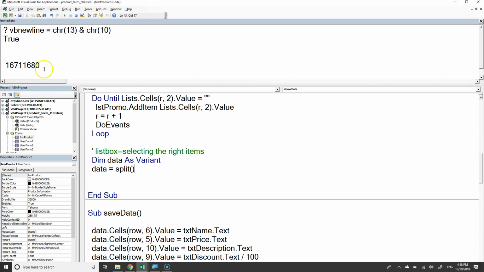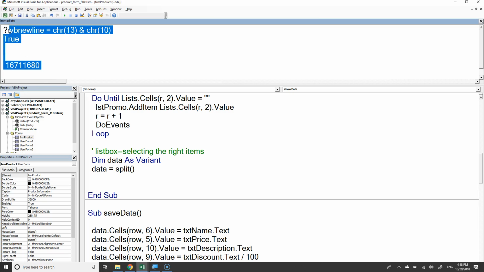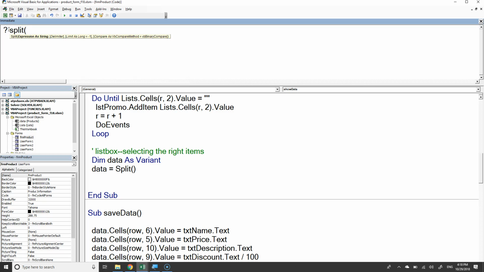I'm going to come up here to my immediate window, and let's look at split. Question mark. Split takes some string, and it takes a delimiter. So first string I'm going to put in here: red, comma, blue, comma, yellow, orange, green, purple. That is the complete set of secondary and primary colors. Now, I'm going to split this based on the comma.